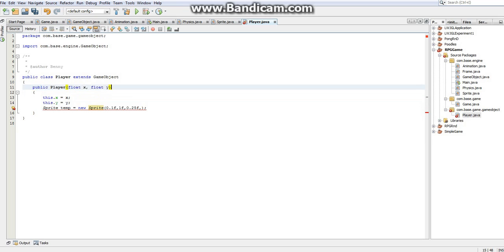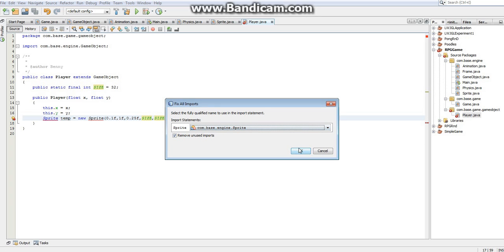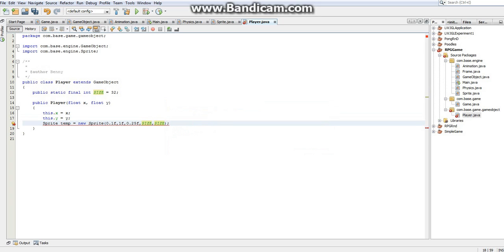So I'm going to create a constant. It's going to be public static final int. I'm just going to call it SIZE, and it will be equal to 32. This way the player is 32. So in my constructor for my Sprite, I'm going to pass in SIZE comma SIZE. Oh, I have to import Sprite. So just going to Control-Shift-I, that will get me access to Sprite.